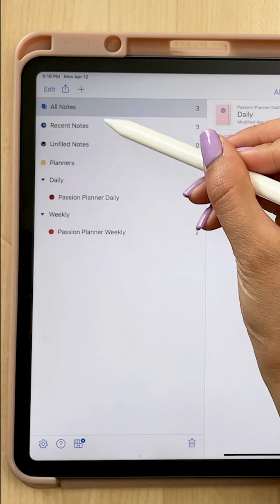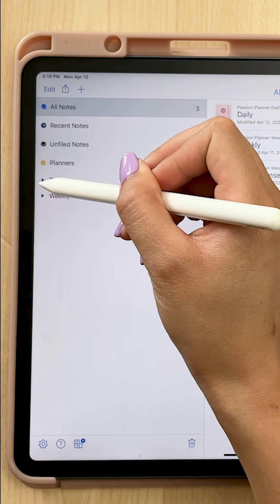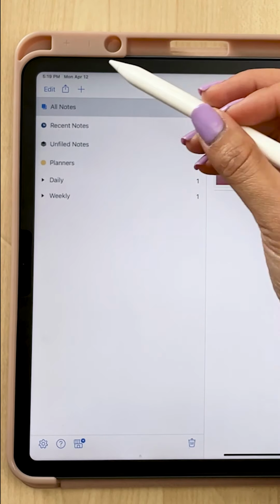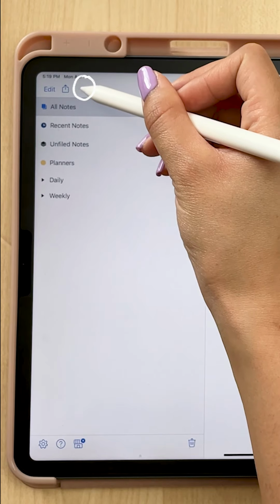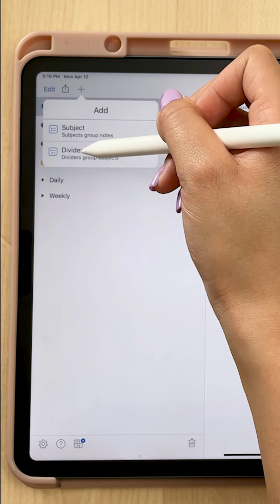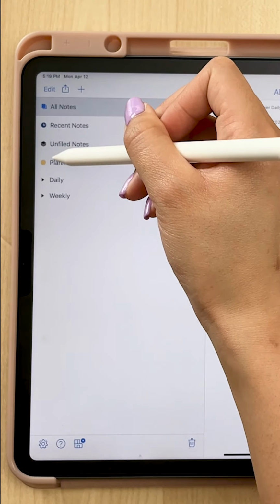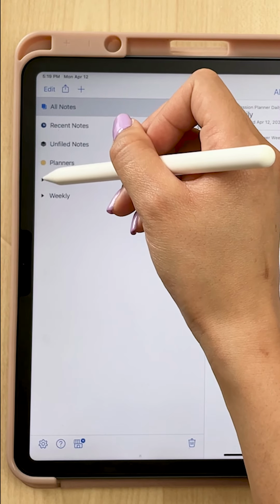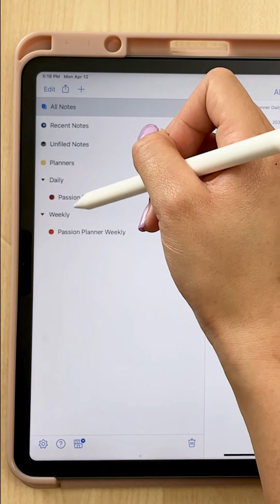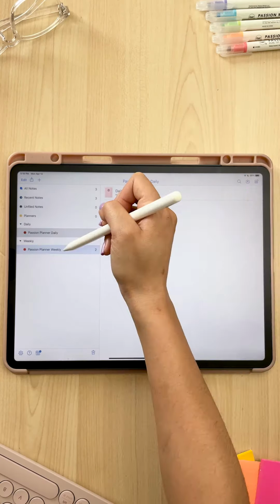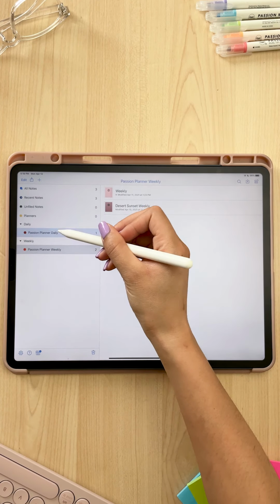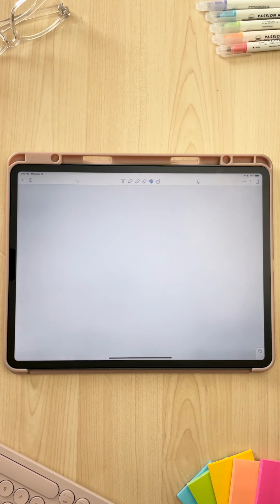If you look over to the left here, you can add subjects and dividers to organize your planners better. To do that, you would click on this plus symbol and you could either add a subject or divider. Here I've added a planner subject, and within that subject I have my dailies and my weeklies. I'm going to open up my daily now.